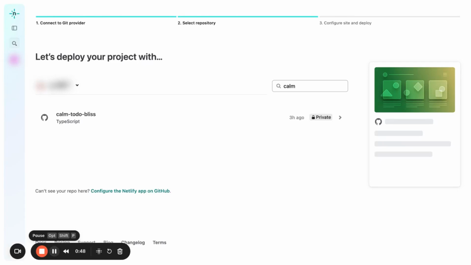After connecting to your Git provider, in our case GitHub, you need to now select the repository you wish to deploy. That is the repository that Lovable set up for us earlier. You can search for the repository name here and select it to proceed. So I'm just going to select this repository.